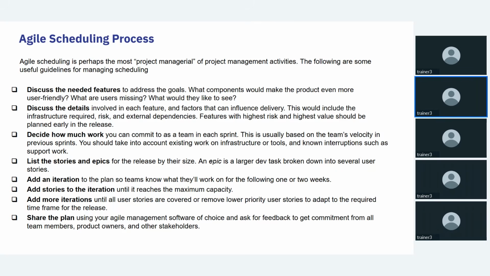How much work can you commit to in the team for each sprint? If I gave the task that you need to finish this in time, I ask the user to check that multiple times before deciding whether you are going to produce that amount of work or not, that amount of things you are going to provide us. First you need to form the teams and reserve time to account for existing work and infrastructure tools. You need to take care of each and everything.